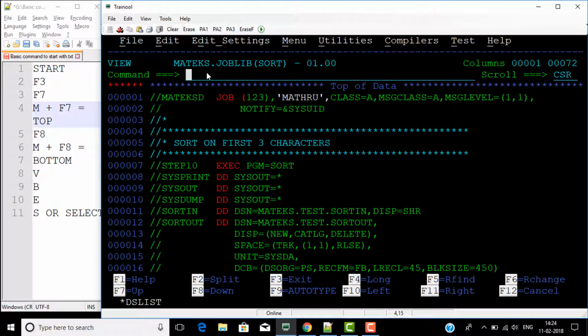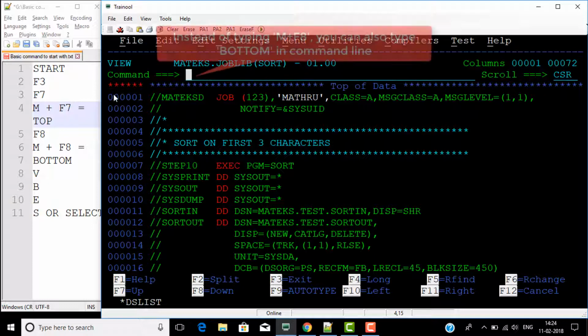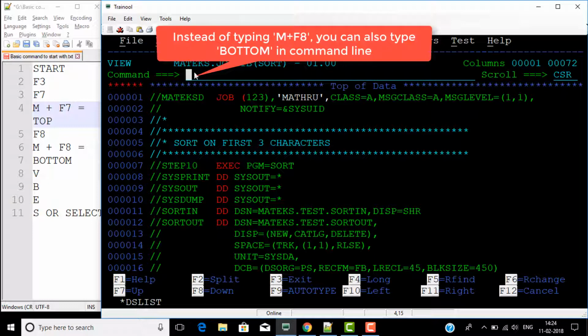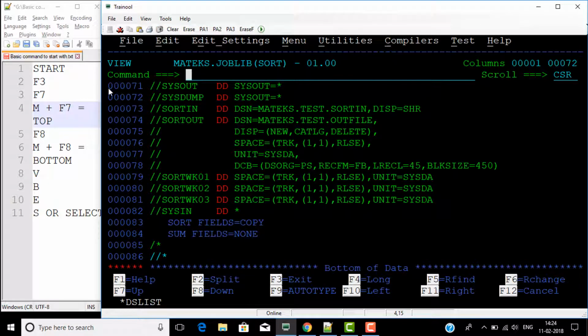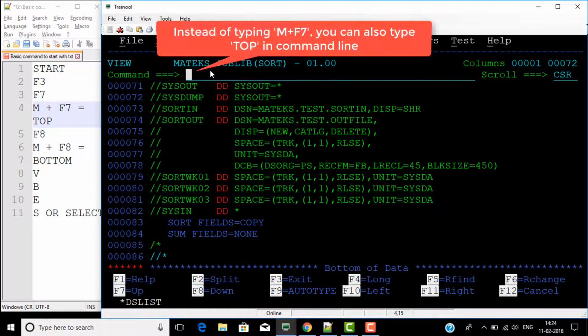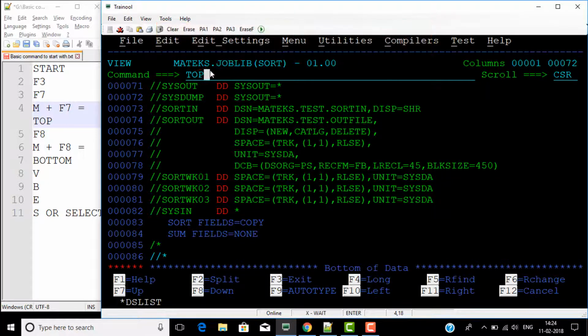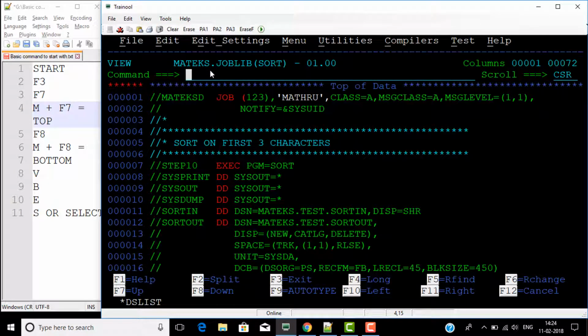Also note that you can give the commands top and bottom. For example, you are here at the top, so you can just give bottom here. It brings you to the bottom of the file. Now if you are at the bottom of the file and you want to go to the top, you just have to give top here. So you come to the top of the file. Now let's come back by giving F3.